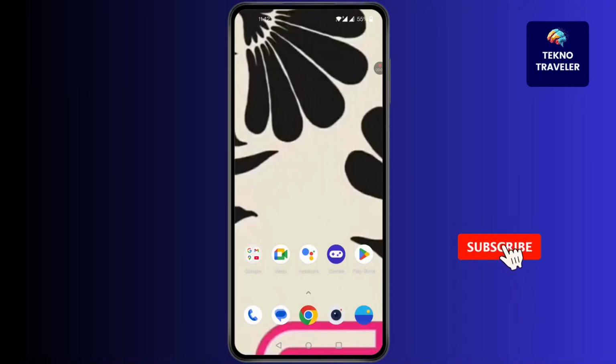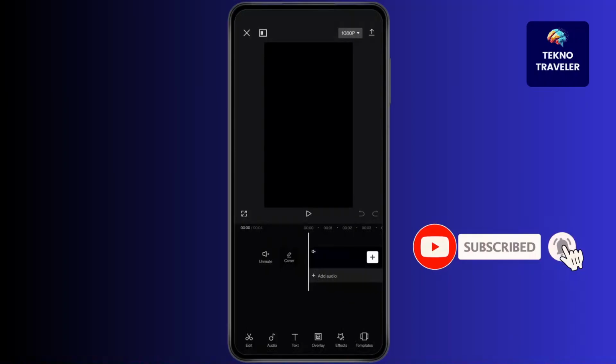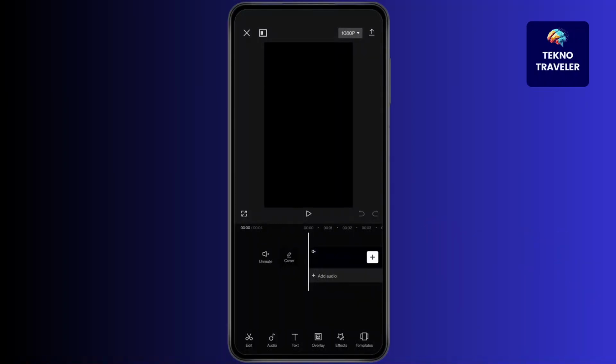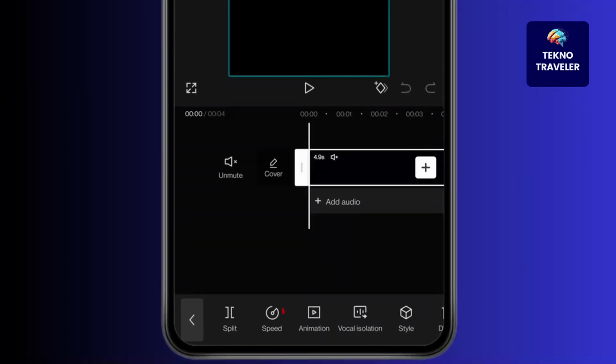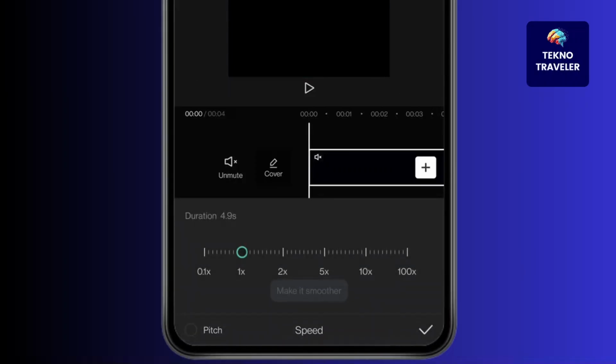Let's jump right in. First, open CapCut, import your video, and you'll find this kind of screen pop up. Simply click on your video on the bottom, and then you'll find speed beside split and animation. Click on speed, and then click on normal. Simply slide the circle button on the right side to speed it up.